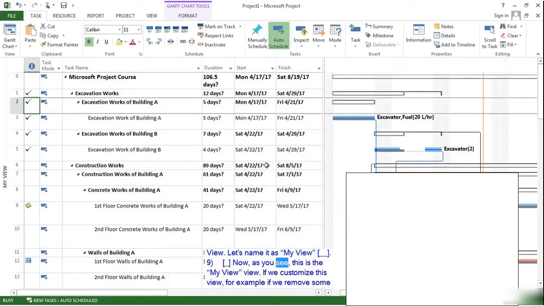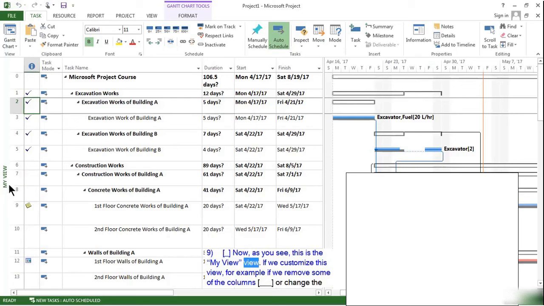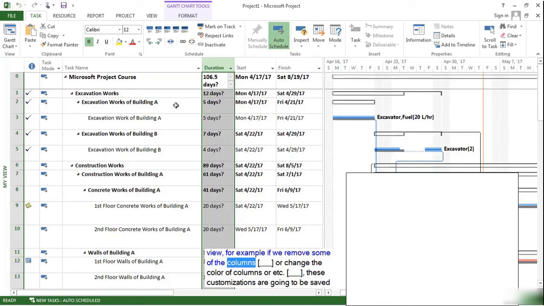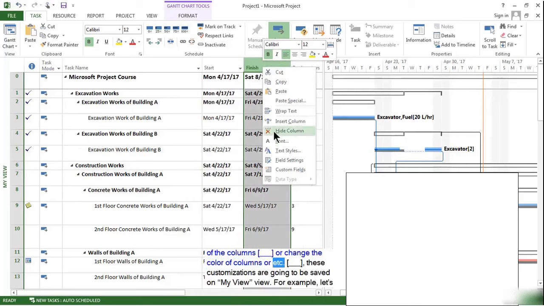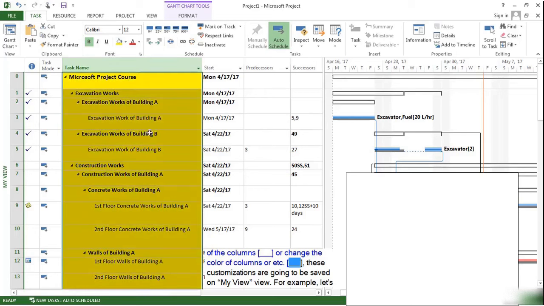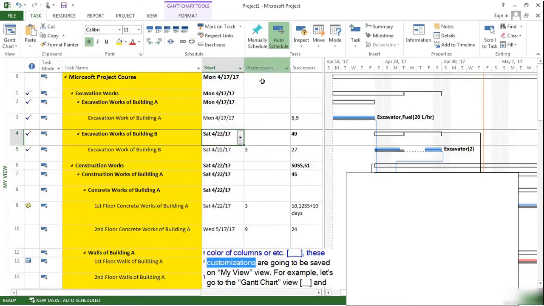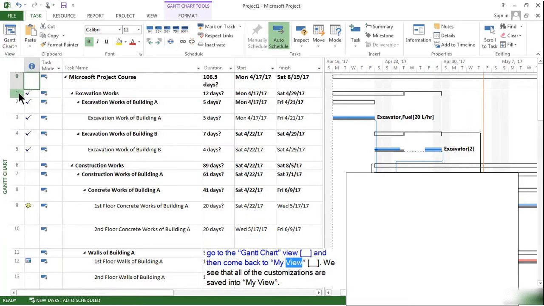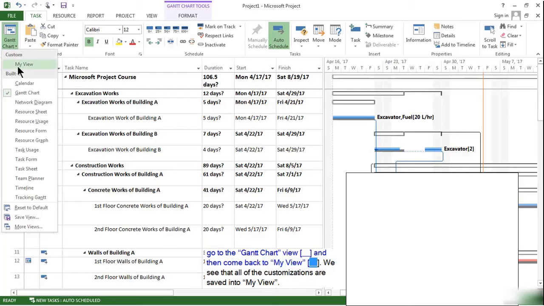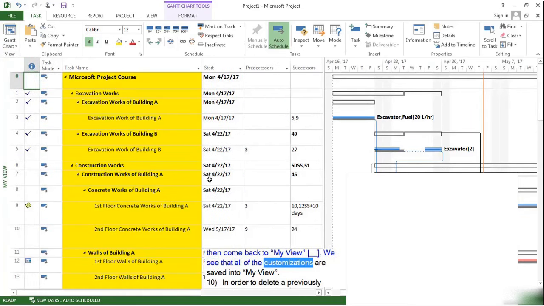Now, as you see, this is the My View view. If we customize this view, for example, if we remove some of the columns or change the color of columns, these customizations are going to be saved on My View view. For example, let's go to the Gantt chart view and then come back to My View. We see that all of the customizations are saved into My View.